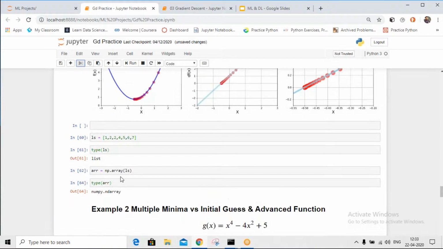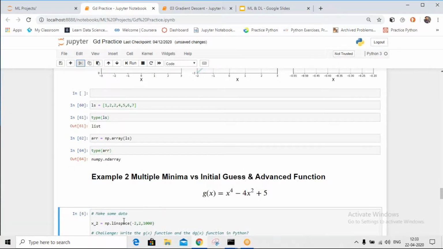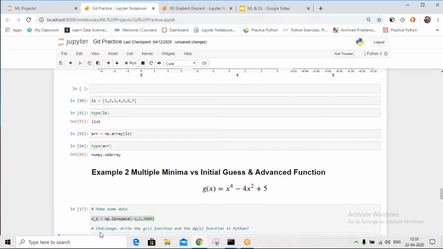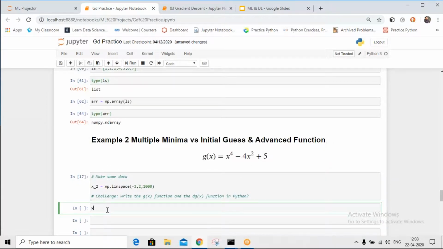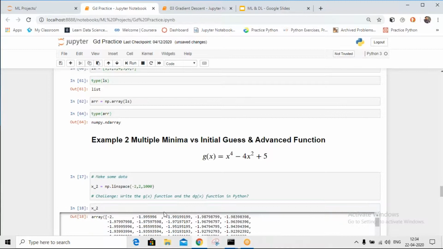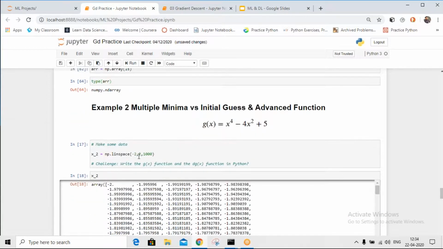So now, first of all, I need my data points, right? So I will run this cell to get my data points. Now, if I check my data points, do I have these data points or not? So I do have these data points. This time I asked for numbers between -2 and 2, and I asked for 1000 points basically.